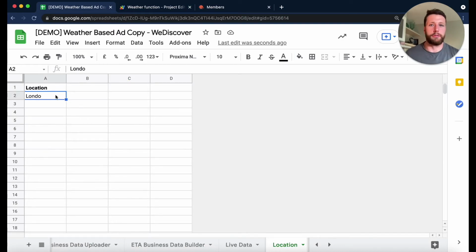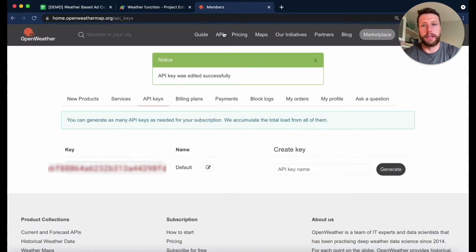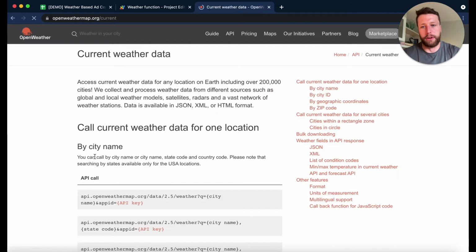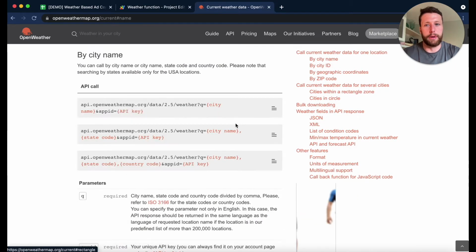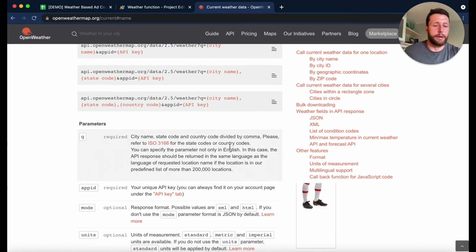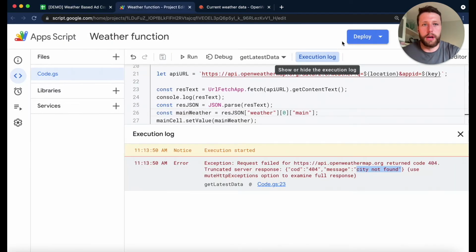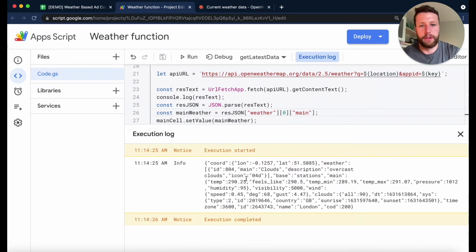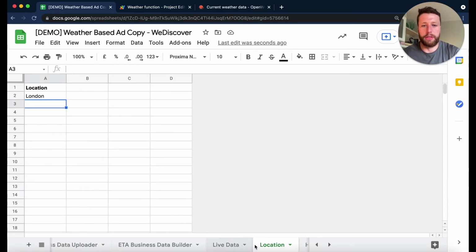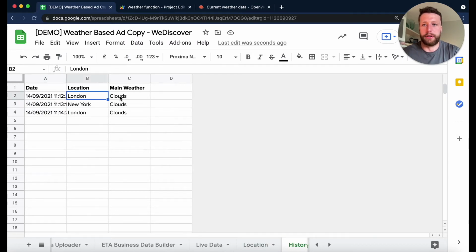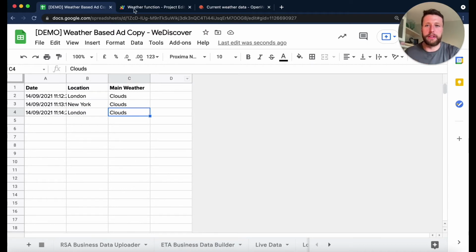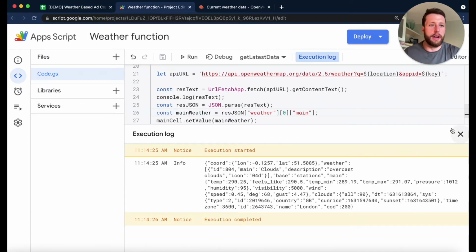However, it may be that you're using the wrong denotation for the location. So what you can do again is go to the API doc, and it has calling city by name. You can just refer to this and find out exactly what issue is happening and try a few other things. But if I change this back to London, cool. And if I run this, we're going to have clouds. And then just to show the history tab, each time we've run it, we've got London clouds, New York clouds, London clouds. Cool. So by just updating that, we should now have the ability to pull in the current weather.